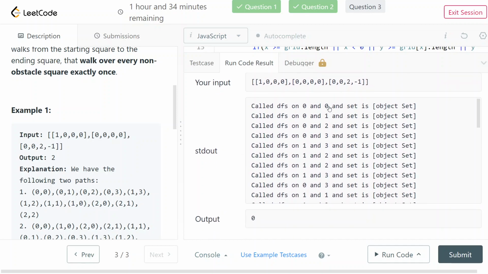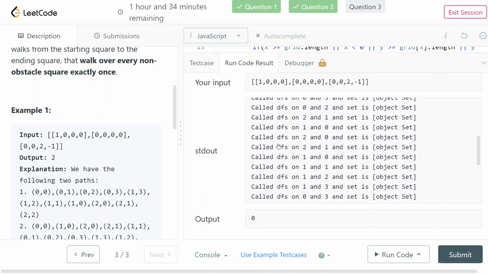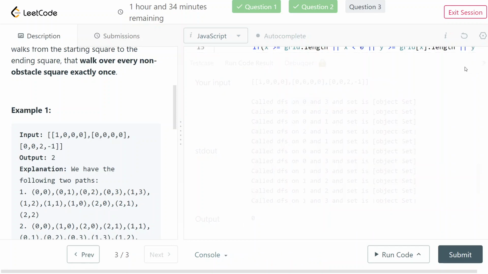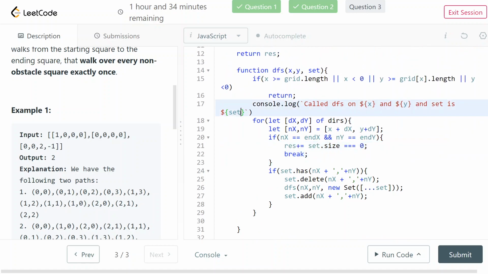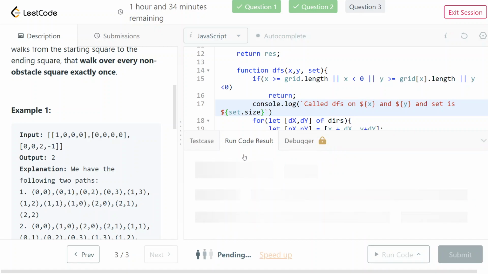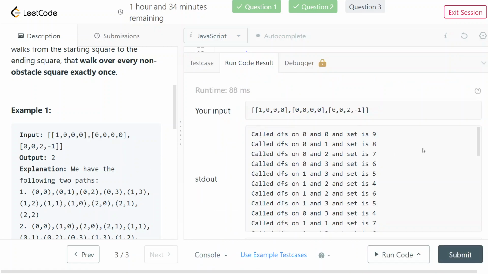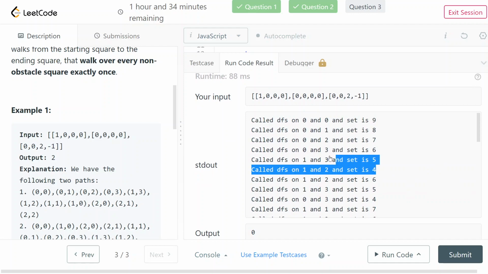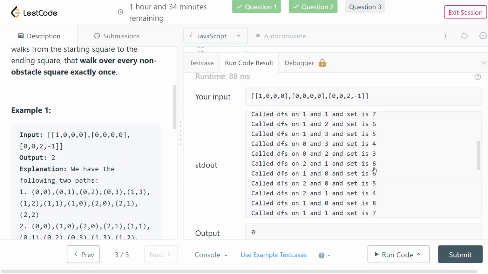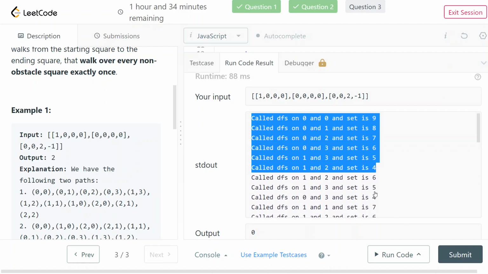So we're going from 0, 0 to 0, 1, 0, 0, 0, 2, 0, 3, 1, 3, 1, 2. Then again it kind of looks like we are stuck. Let's look at the set size as a way of knowing whether we are moving forward or backtracking. Here we are still moving forward, and then for some reason here we stop. So we never get a 0 size set. That is a problem.